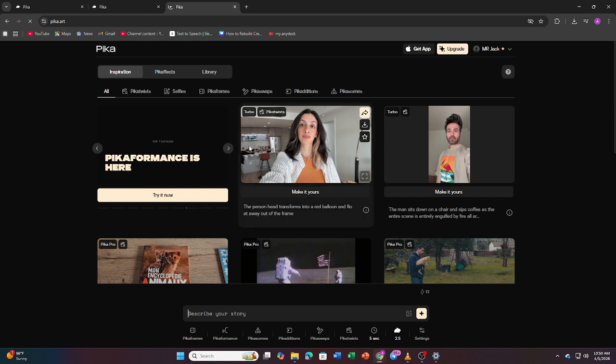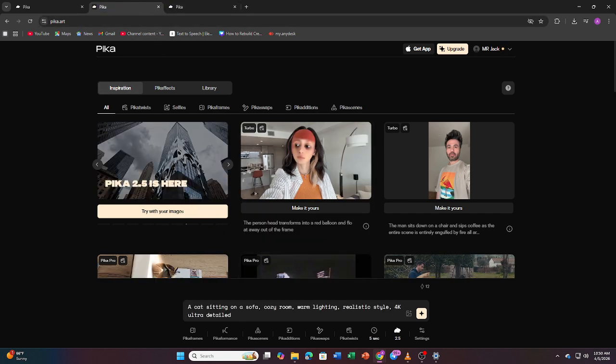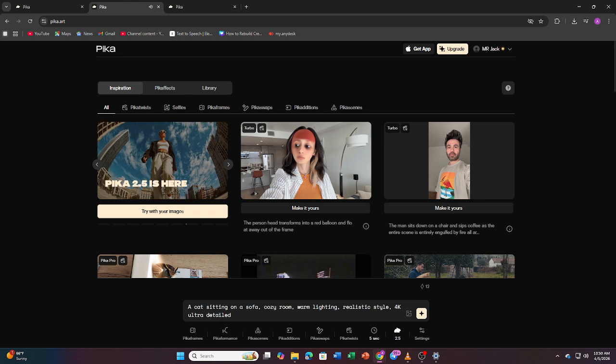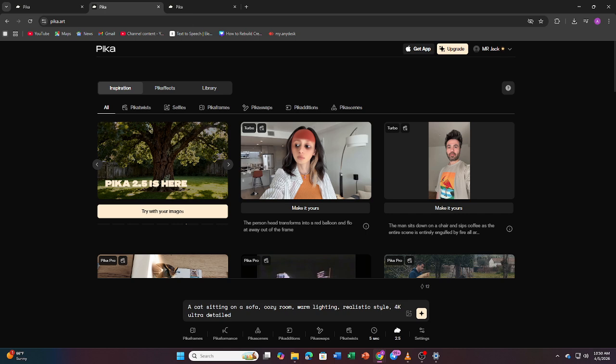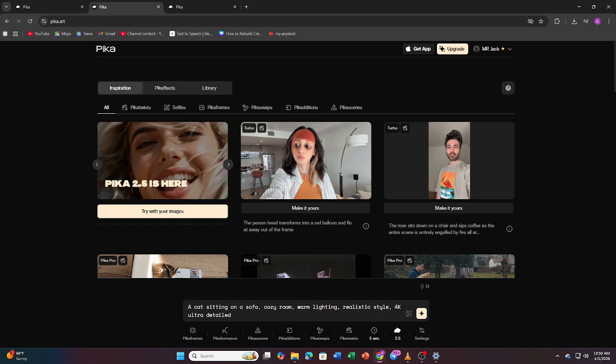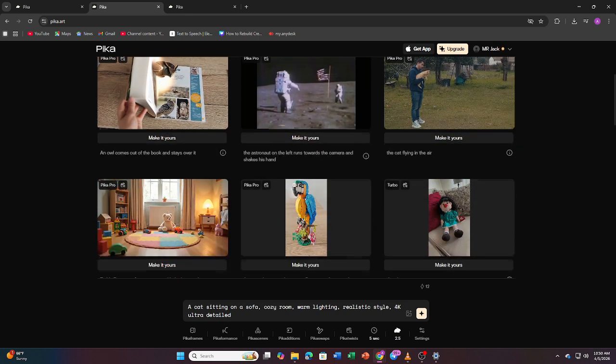Let's start with a cinematic prompt. A cinematic shot of a futuristic city at night with neon lights, soft glow, and smooth camera movement. Next, nature visuals. A peaceful mountain landscape during sunrise with warm lighting and slow camera motion.